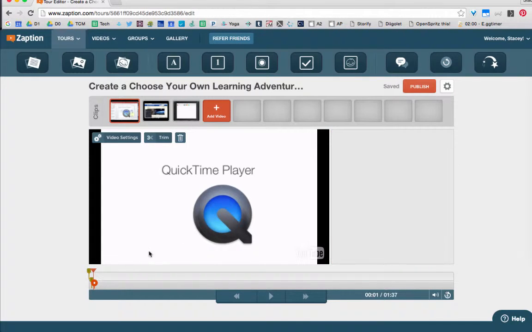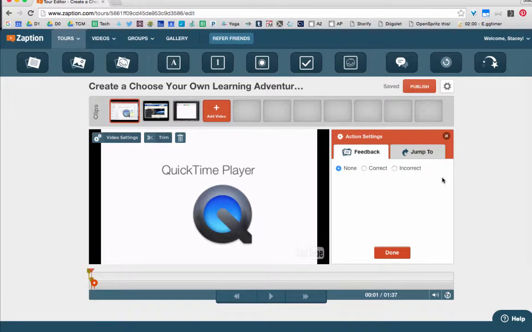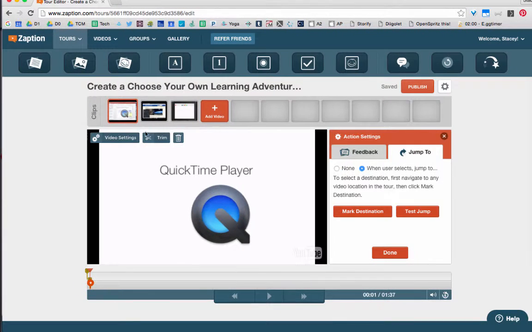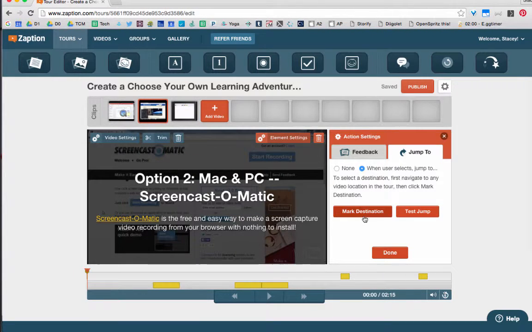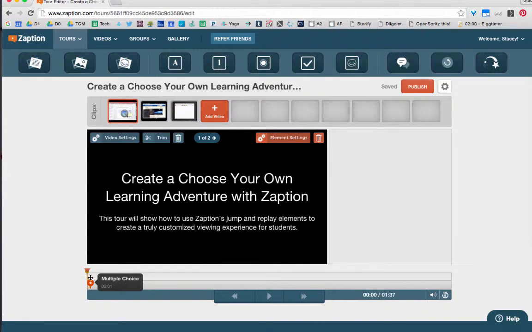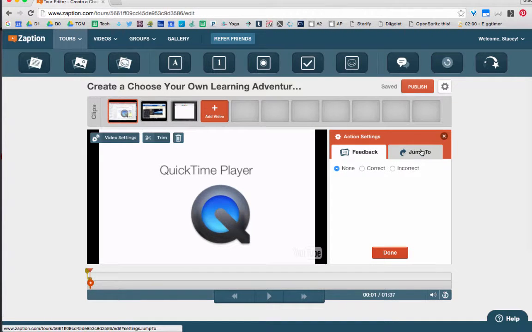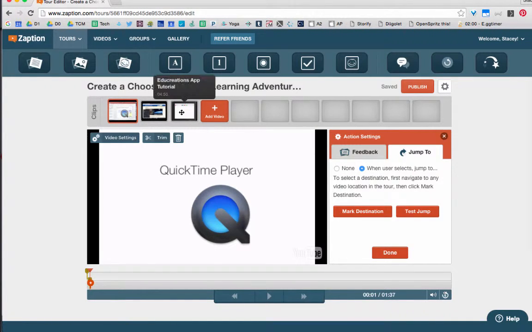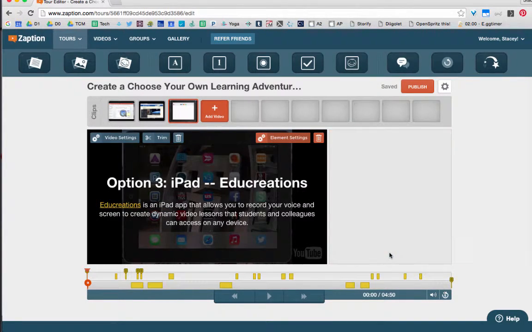Then I just press done, and then I go back to the question and go to the next one and jump to the very beginning of the second video. So I just mark destination and I press done. Let me go back now to the original question. The third one, you see I haven't done that one yet. Jump to, and I want to go to the beginning of this third video here. So I just mark destination and I press done.